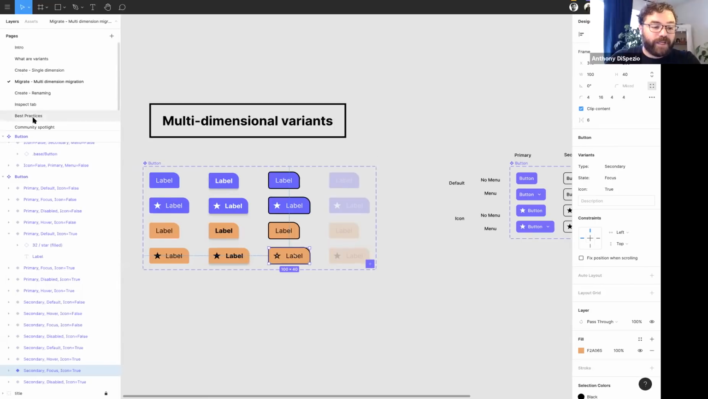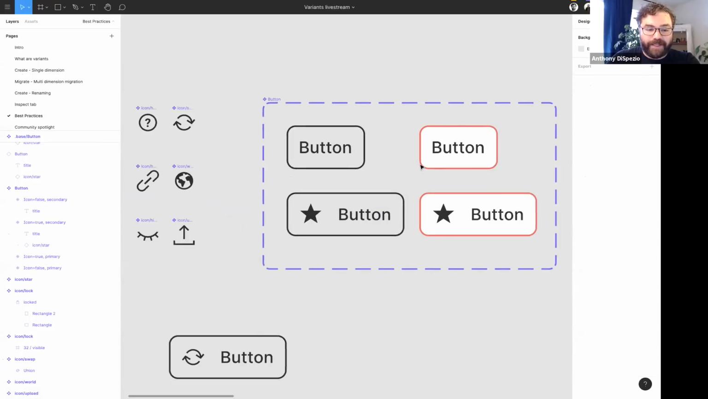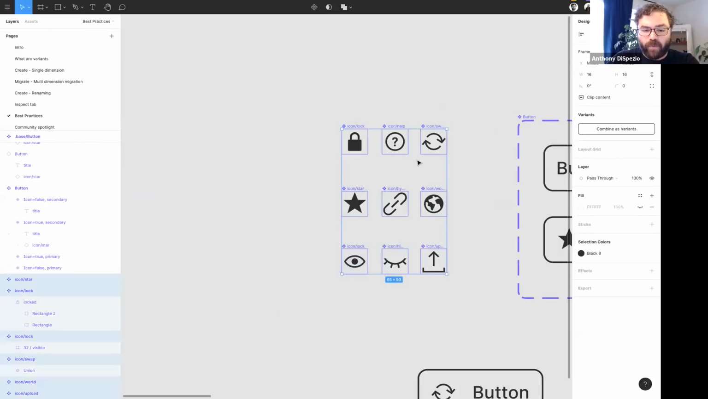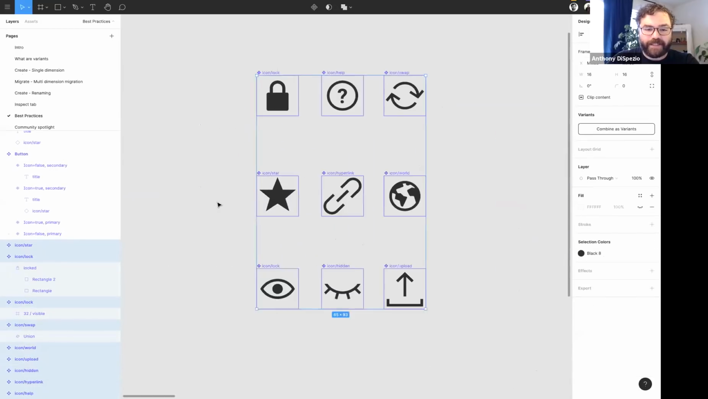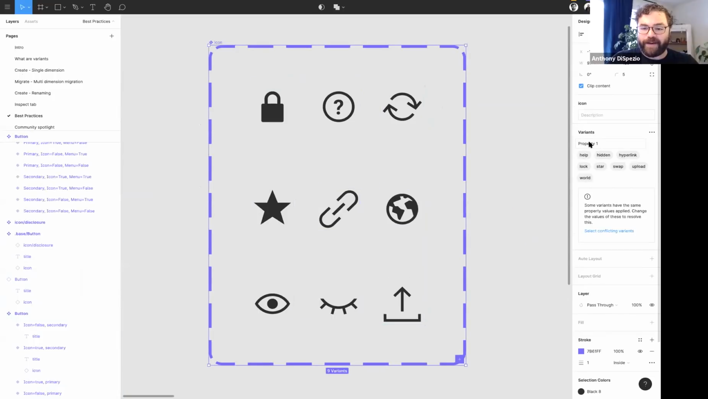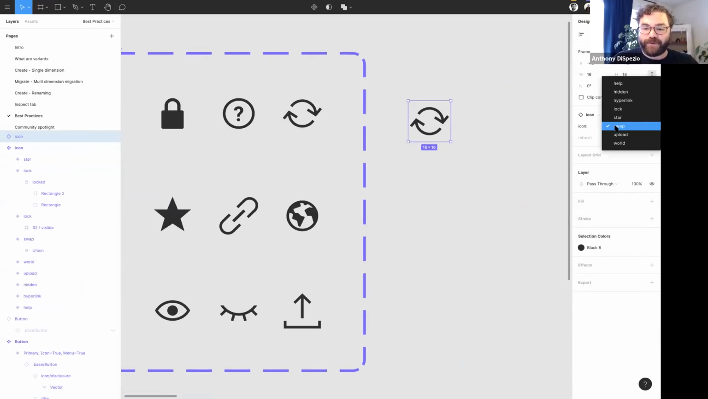Yeah, it comes down to a couple of simple things. I'm going to go back to this example just because I have some icons right here. If I wanted to, I could take all of these icons and convert them. Let's just pretend that this is a smaller set, but represents hundreds of icons. I could combine all of these as variants right now, and I could say they have one property, and the property is icon. It's which icon it is. And you can grab it and switch between them.